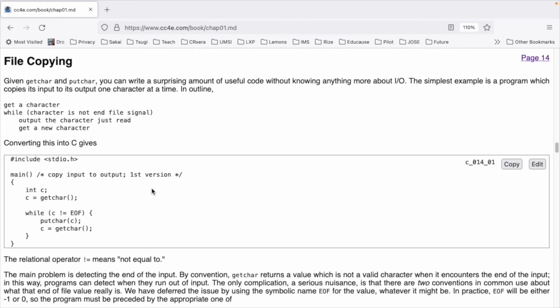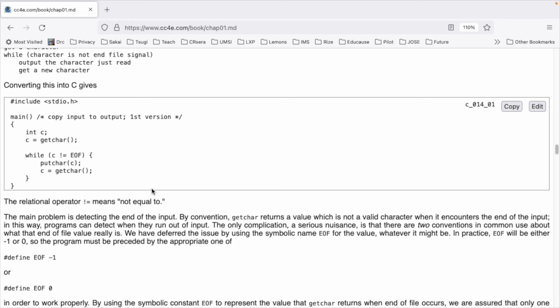#include <stdio.h> main(){ int c; c = getchar(); while (c != EOF) { putchar(c); c = getchar(); } } The relational operator != means not equal to.